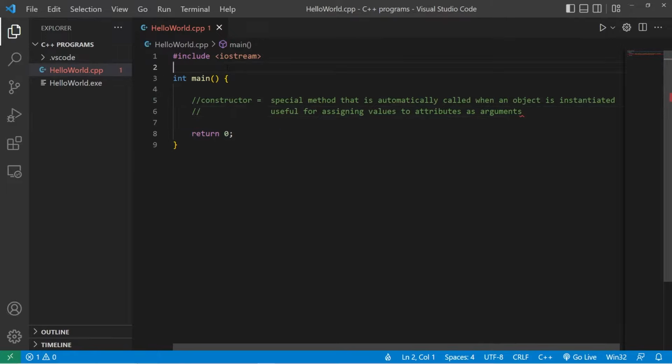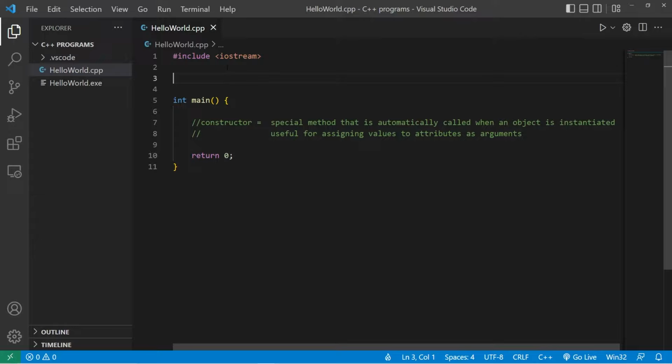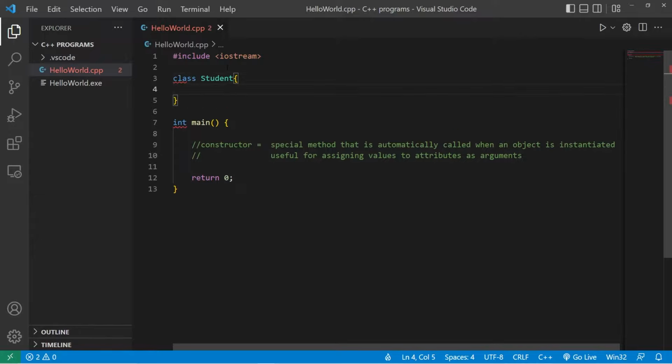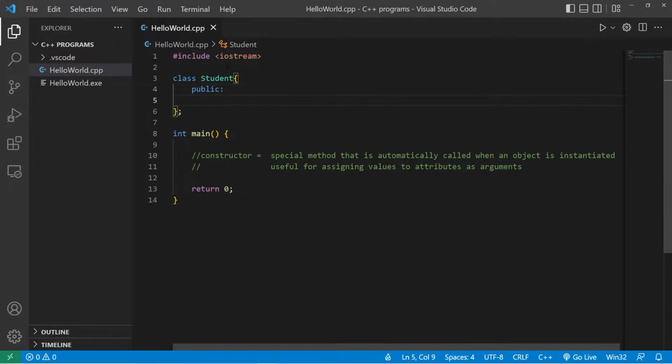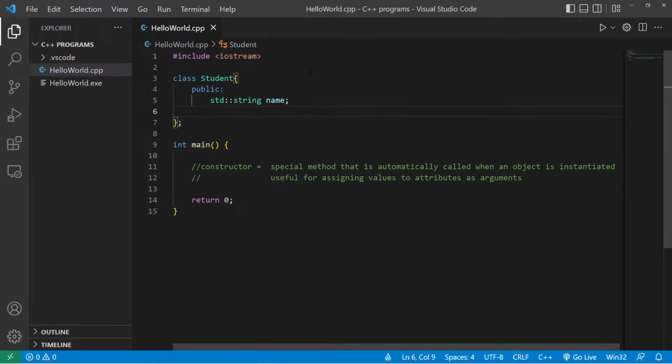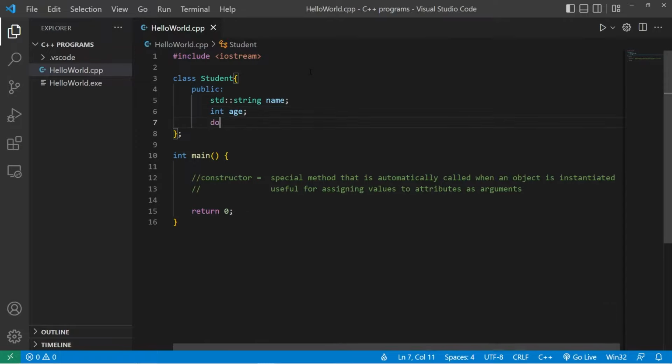Here's an example. This time, let's create a student class. Class student. I'll add a public access modifier. What attributes should students have? How about a name? Standard string name. Int age. Double GPA. Sounds good to me.